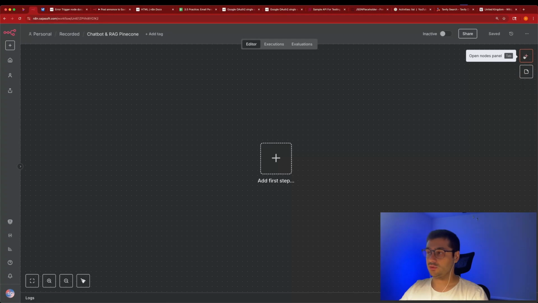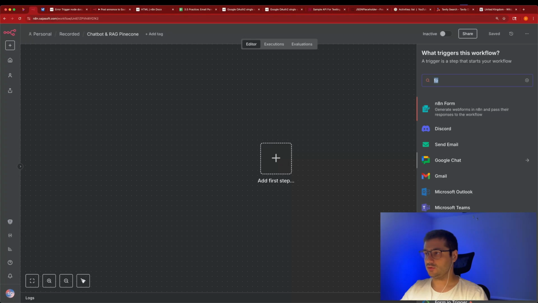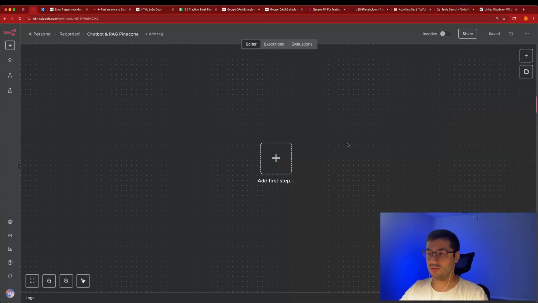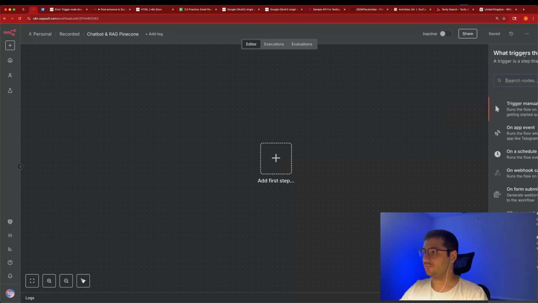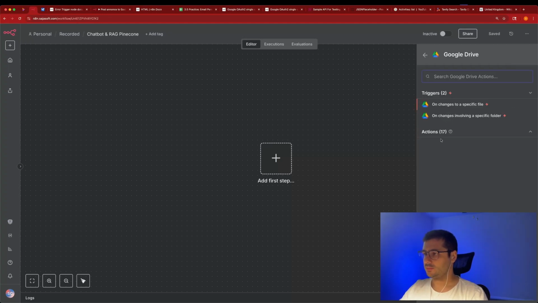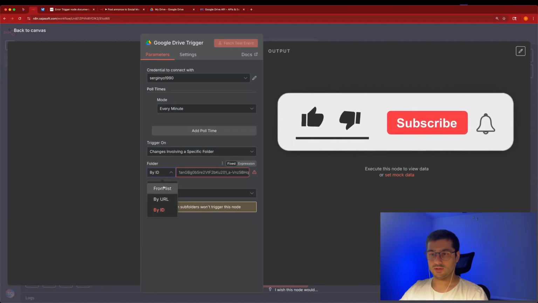Now we need to upload this file somewhere. For example, let's use Google Drive as an example. Every workflow starts with some kind of trigger. In our case, we're interested in a Google Drive trigger. So we've added the Google trigger. Now we need to select it directly.